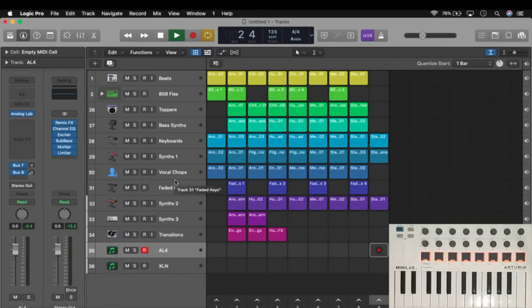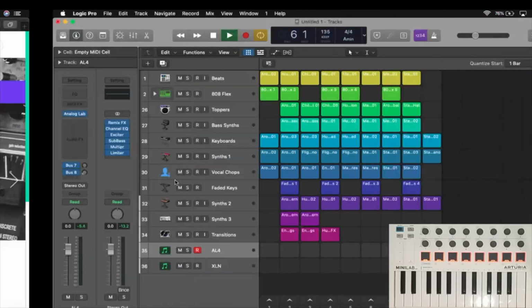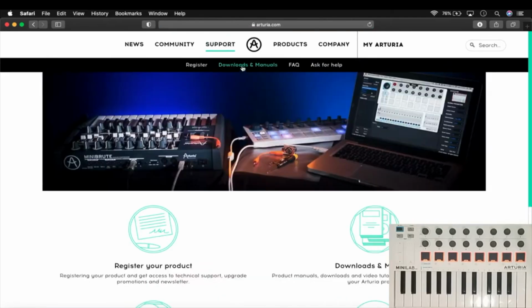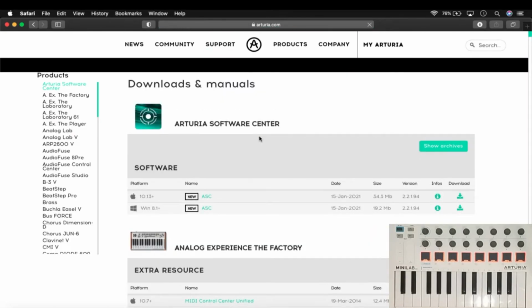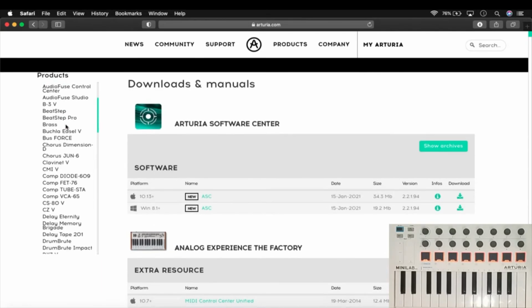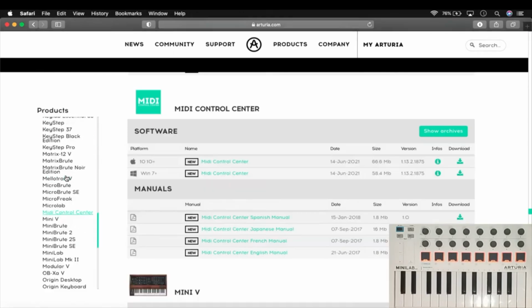So first of all, what you need is Arturia's MIDI Control Center. If you don't have it, just go to their website arturia.com, go to support, then go to downloads and manuals. When the downloads and manuals page loads, on the left side you will see all the products by Arturia which have their software or firmwares. They're alphabetically ordered, and here you want to go to MIDI Control Center. Depending on your system, I'm on Mac, we'll download this package, install it and then launch it.